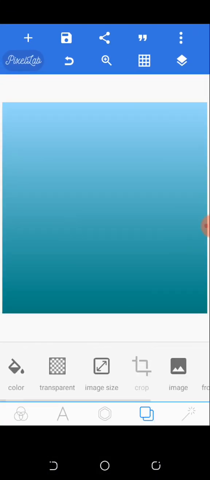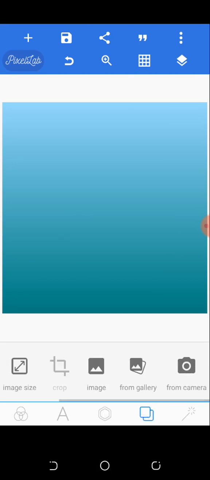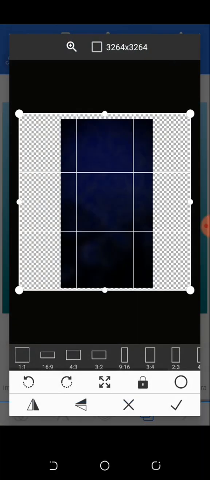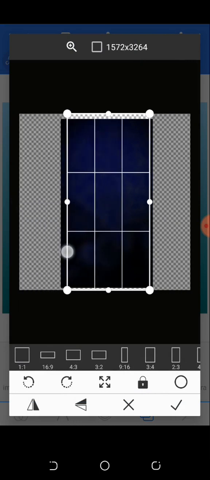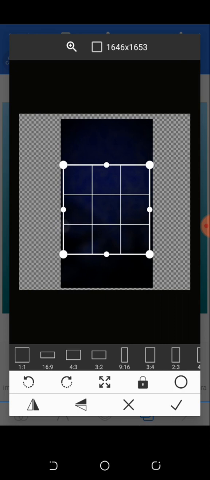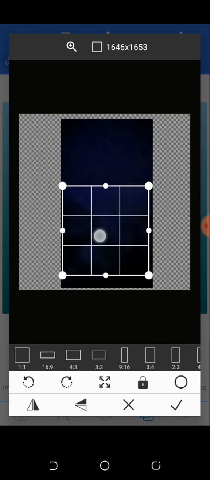So I'll just come here. I'll make the background color black, because I'm not actually making use of it. Or better still, come to the gallery. So this is the background I'm making use of. I'll just click on this option. Let me just unbox it already. Just come here and select this particular part. Alright, so this is what I'm having.